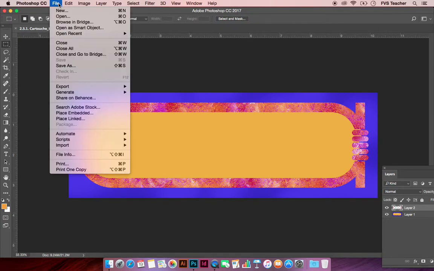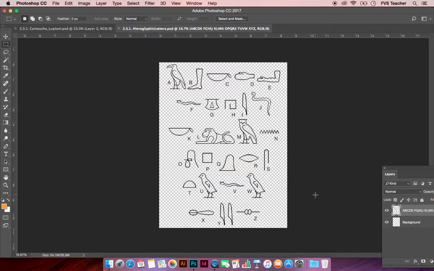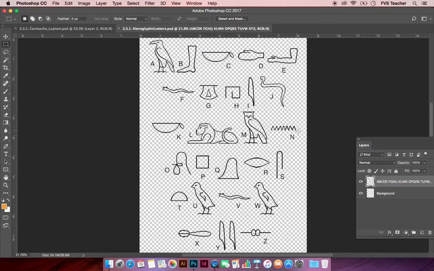So I'm going to open up a file that I've created called hieroglyphic letters PSD. It's a Photoshop file. I'm going to select this and hit open. Now let's take a look at this file for a moment. We have every letter of the alphabet listed along with its Egyptian hieroglyphic counterpart. We're going to use the lasso tool to select each of the letters that we need for our name, copy them, and paste them into our document.